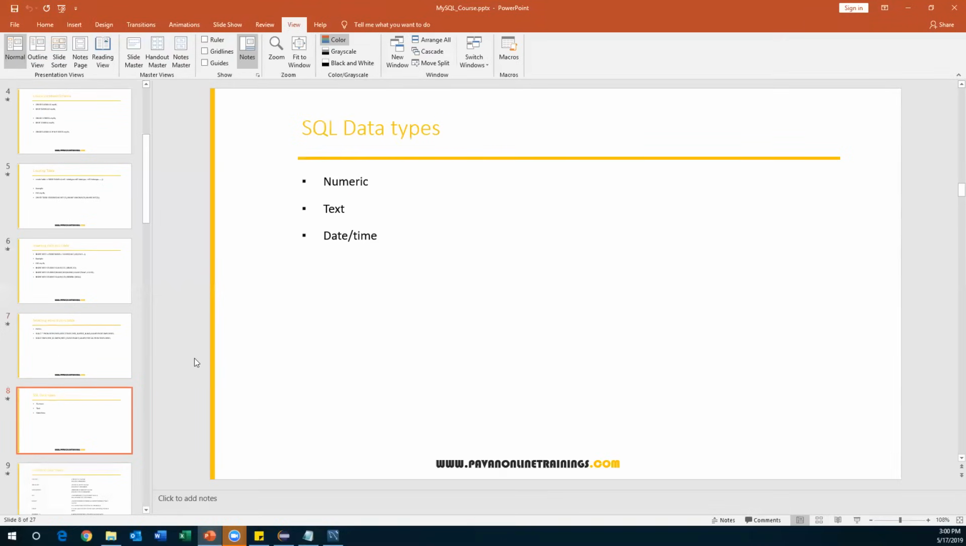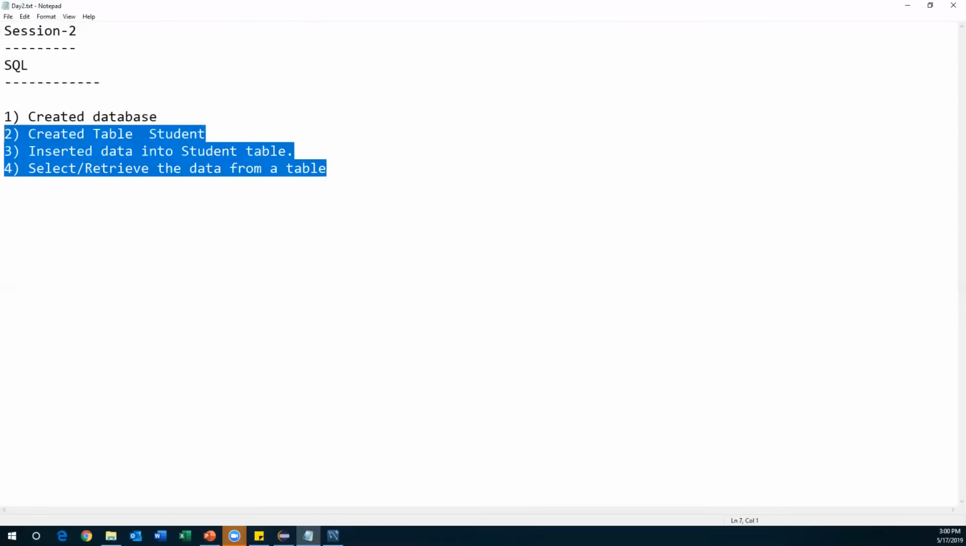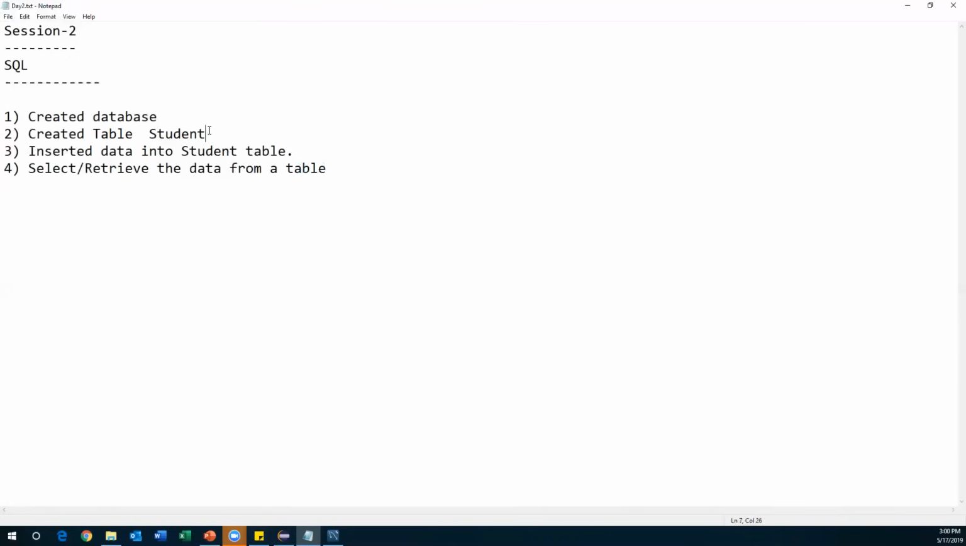Now we will discuss SQL data types. So far we have seen just very basic operations. At the time of creation of the table, we need to specify the data type of each column. Why do we need to know the data types in SQL? Because at the time of creating the table, we need to specify a few things: column name, data type, and size of the data. These three things we need to put inside the command.